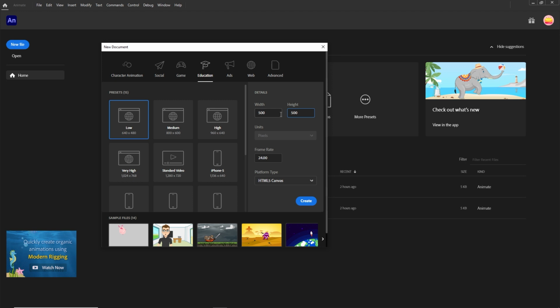So hello and welcome to this Adobe Animate tutorial, and in this video I'm going to show you how you can get with the JavaScript stage width and stage height and how you can use it.